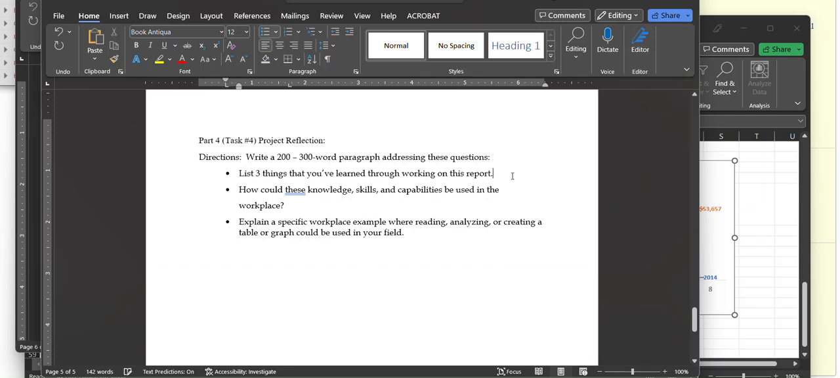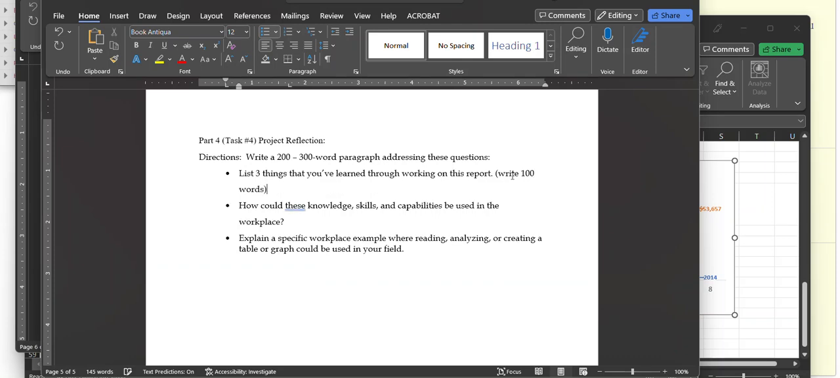So what I would recommend is that you write 100 words here. You write 100 words in this area for that, and write 100 words for this last one. And that'll give you 300 words, okay? And then you want a double spacing, okay? Okay, so how do you set up double spacing?